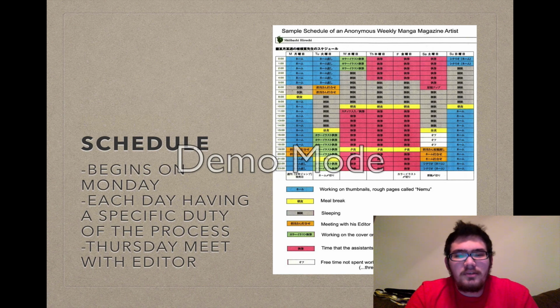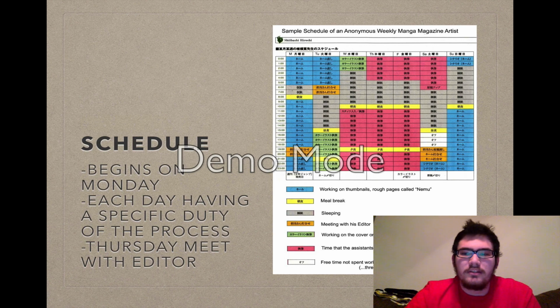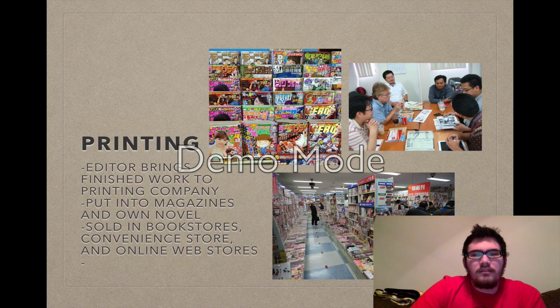This is usually the typical schedule for a manga artist. As you can see, their days are pretty full. Not a lot of free time, which is what the white is there. Otherwise, they only meet with their editors on Thursdays and such, just to work out the kinks.